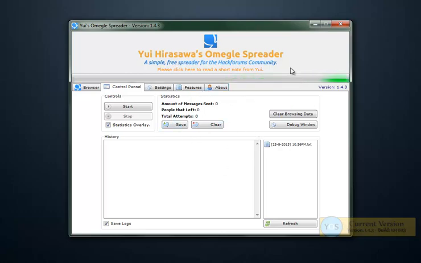Clear browsing data. I'd say if it's your first time ever running the spreader, you may as well do it if you've used IE in the past. It'll just speed it up a little bit, but it's nothing really too much to worry about. I've just chucked it there as also a novelty, but it can help, especially if you've used IE in the past and you don't use it anymore.